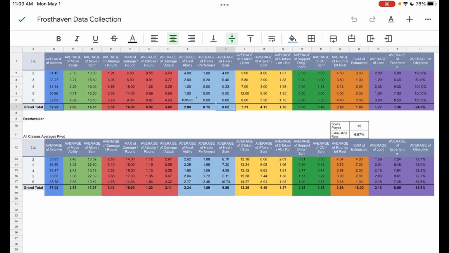However, if you play the ranged class, this is why I don't even know how the melee version would work, because it would be so hard to keep him alive. But if you play the ranged class, this is amazing. Damage taken per scenario, 7.31. This is way below average. This might be the lowest of any character. And that's because you can attack from so far away.